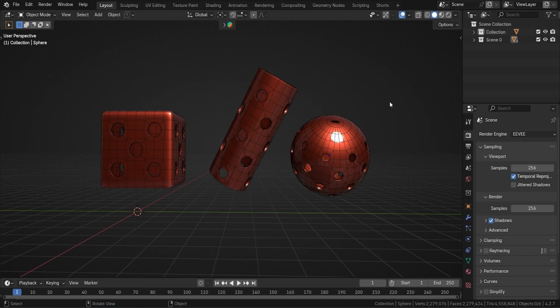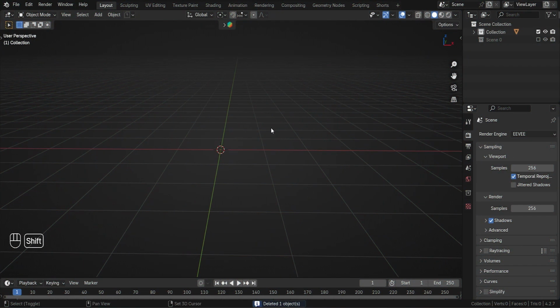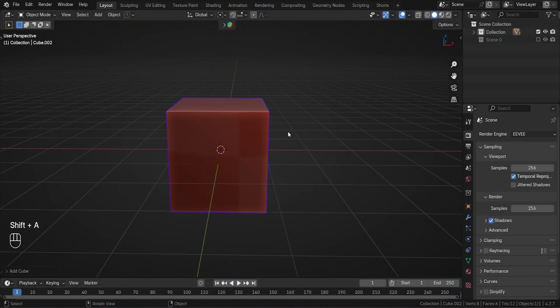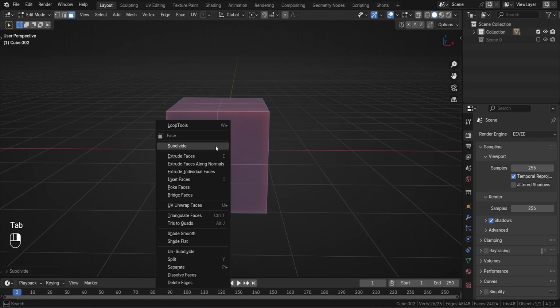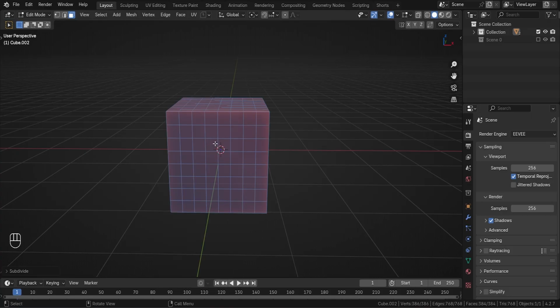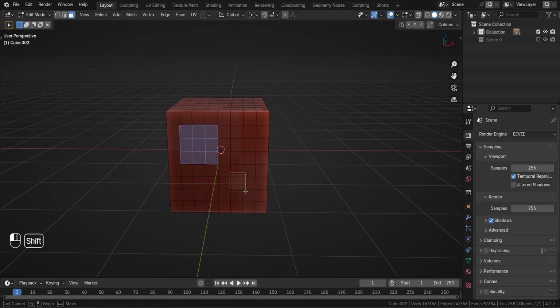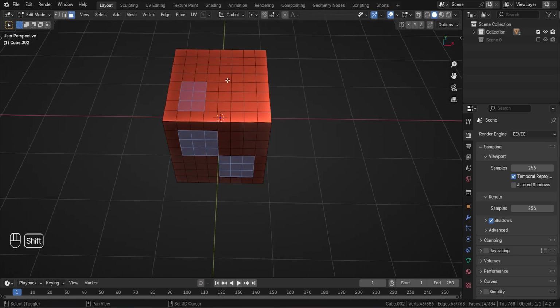In this tutorial, I'll show you how to cut perfect holes on both curved and straight surfaces without having shading issues. Let's start by adding a cube and subdividing it to have more faces. But be careful not to over-subdivide it, because too many faces will be destructive. Now select some faces, make sure your selection is even, like 3x3 or 4x4.